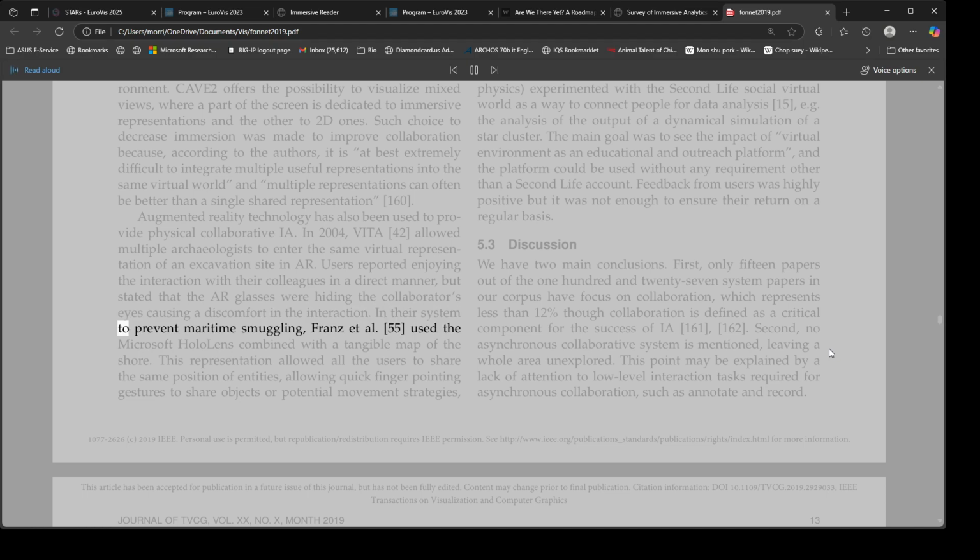In their system to prevent maritime smuggling, Franz et al. [55] used the Microsoft HoloLens combined with a tangible map of the shore. This representation allowed all the users to share the same position of entities, allowing quick finger pointing gestures to share objects or potential movement strategies.